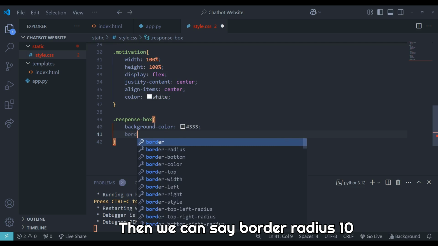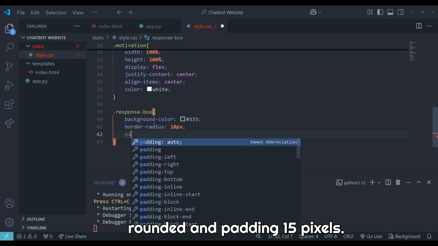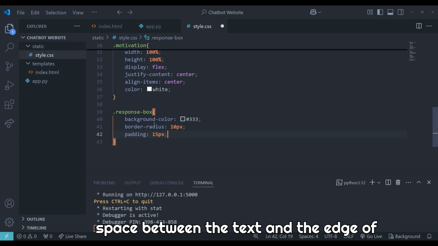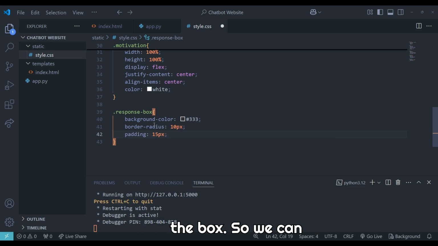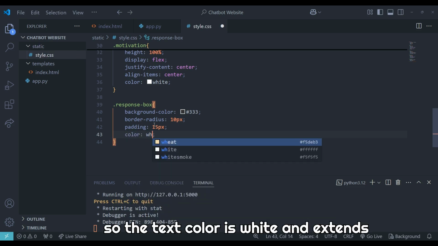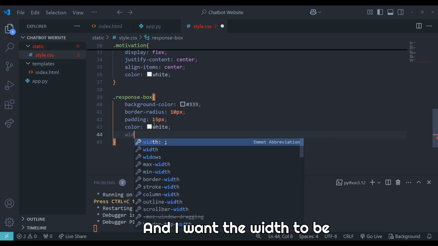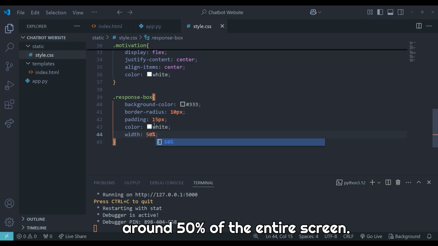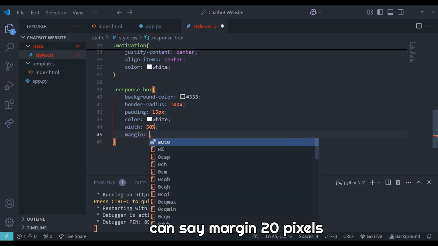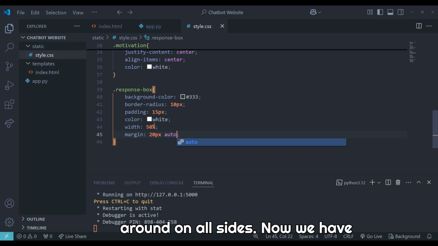Then we can say border radius 10 pixels, so the text box is rounded, and padding 15 pixels, so that way, internally, there's a lot of space between the text and the edge of the box. So we can also just say color white, so the text color is white and it stands out from the background of the text box. And I want the width to be around 50% of the entire screen. So we can write that. And we can say margin 20 pixels auto. And that way it just has space around on all sides.